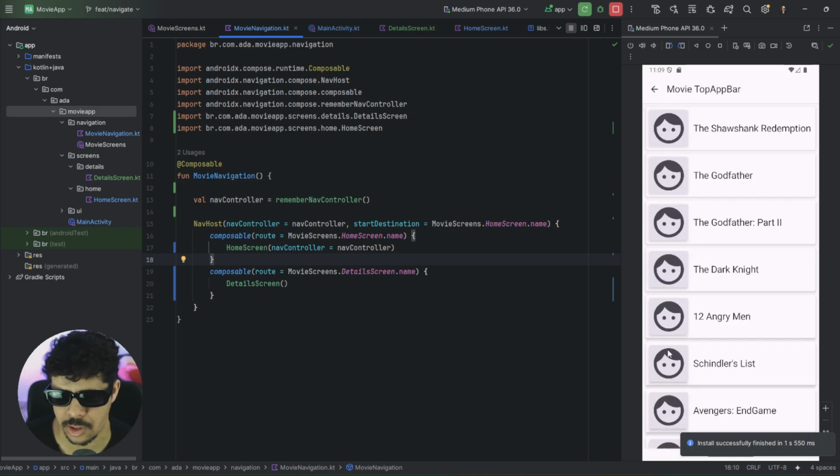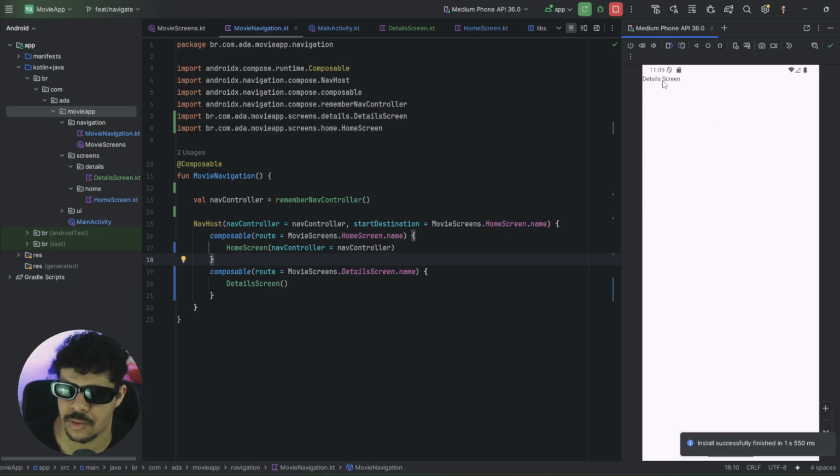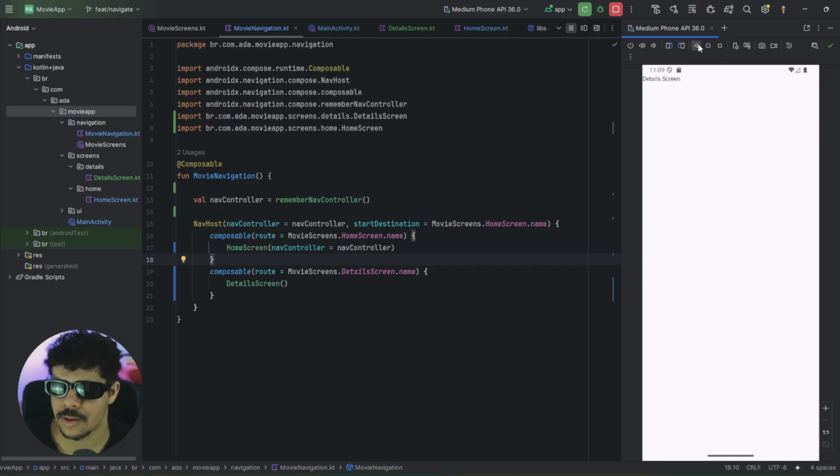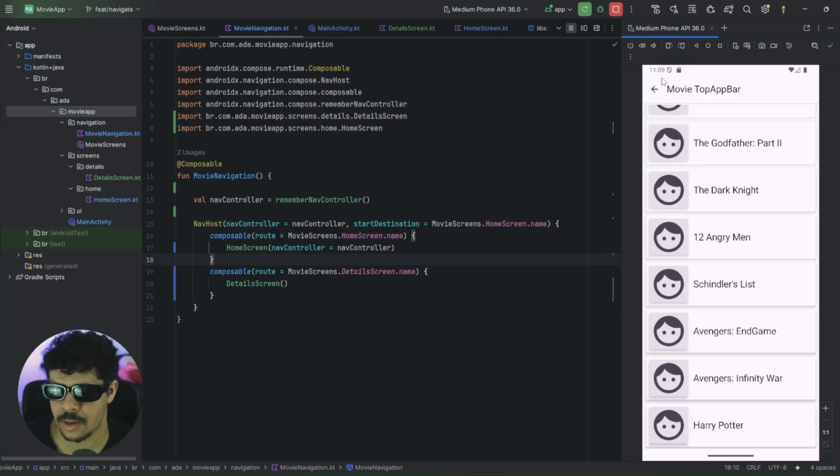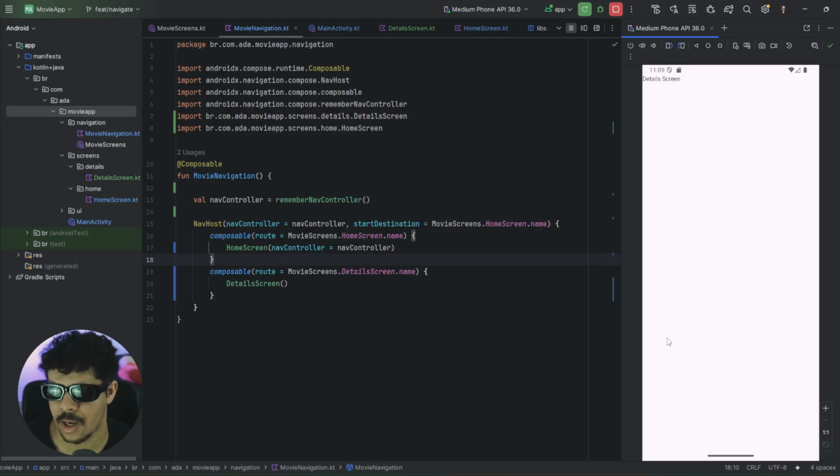I will go through this one more time. So when you click here, we should go to the details screen as such. Okay, this is cool. This is great. You can see we can go back, and every click we go into the details screen. So this is how we can create a navigation.